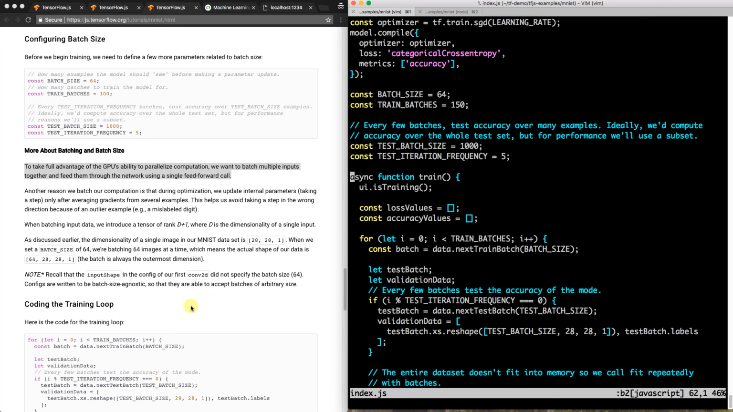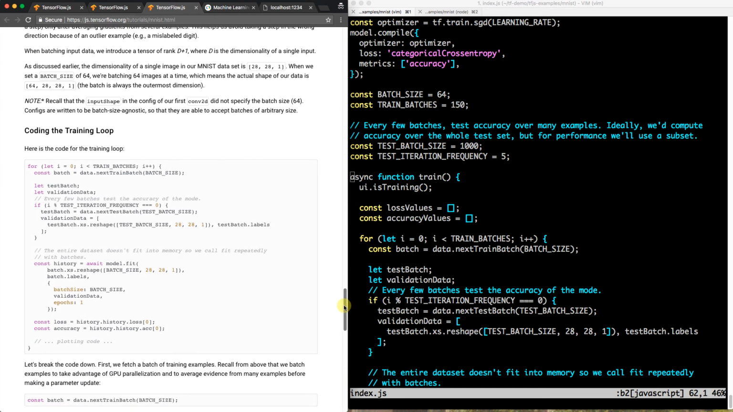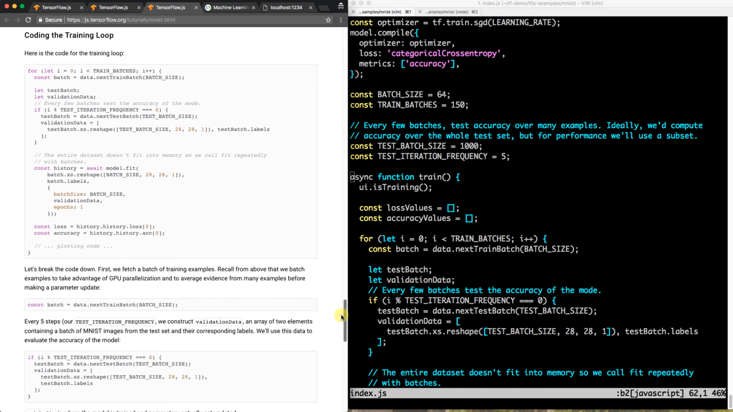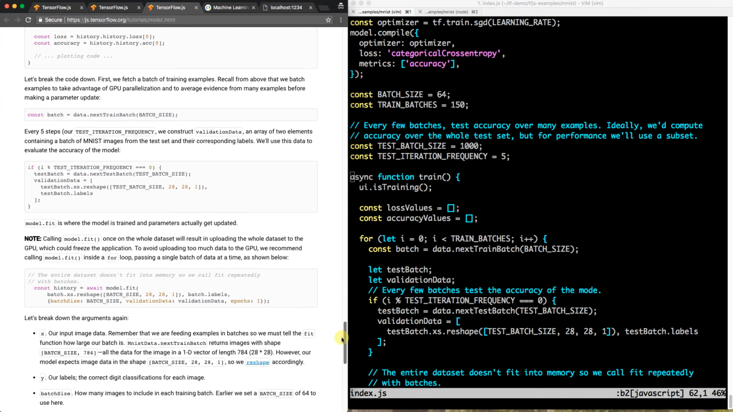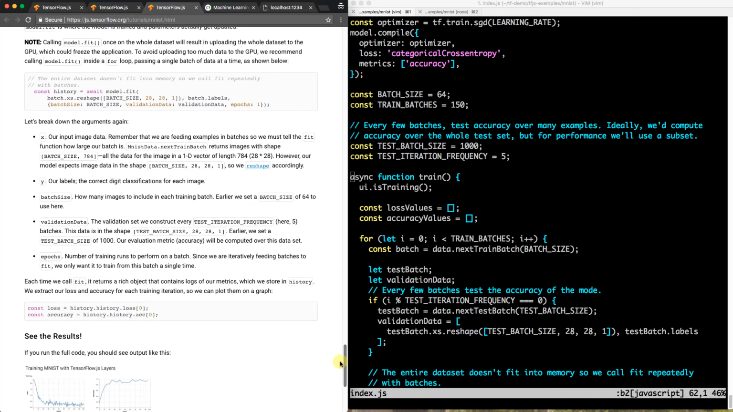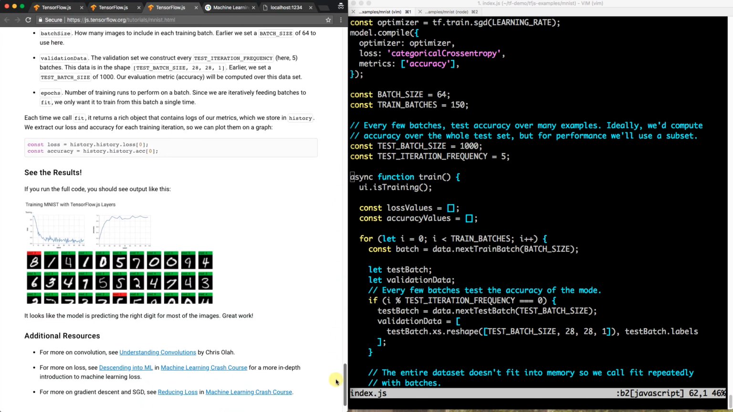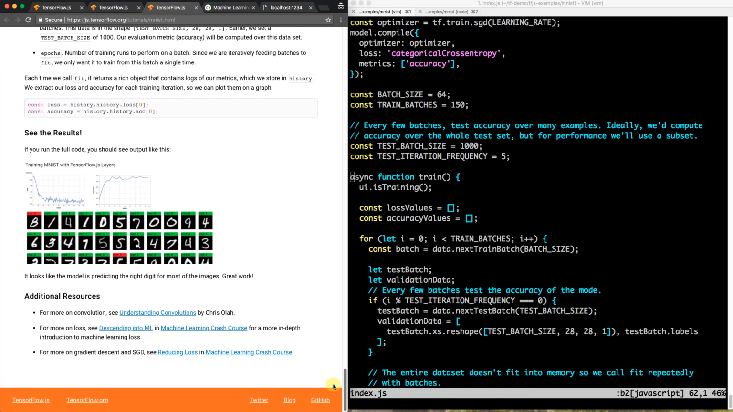Train. Okay. Update parameter. Okay, this is getting pretty complicated for someone who doesn't know anything about this. I'm just reading. Training loop. Okay, cool. See the results. That looks cool.